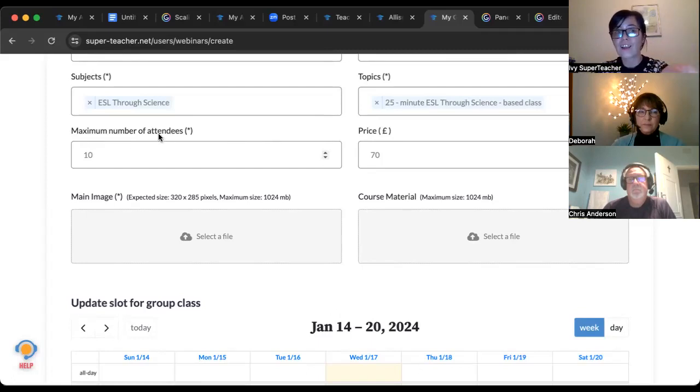You can just tweak this number of attendees and use this for marketing as a strategy. You can invite Chris because you're working with adults. You can invite Deb and me, and we're going to sign up, and it's going to say only 2 spots left. Yeah, that's really cool to use. And you can change the limit of attendees.